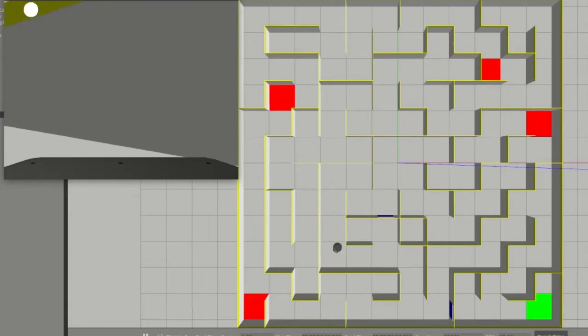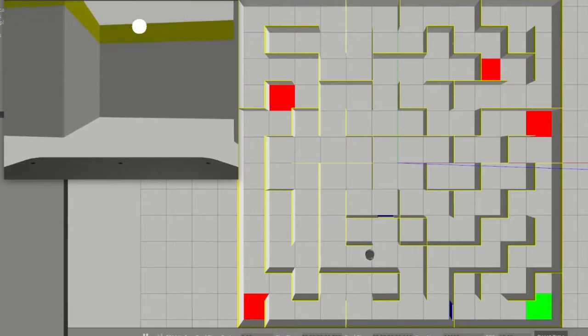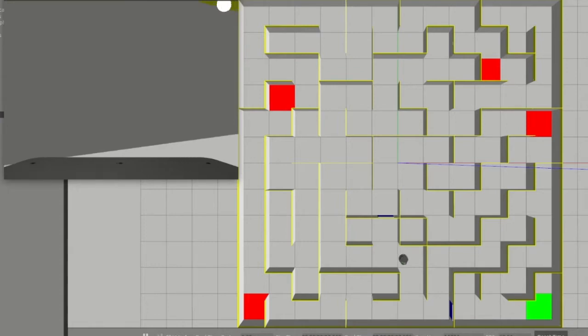To prevent the robot from driving into walls, the laser scanner is used to detect whether the bot is getting too close to a wall. If it is, the robot will stop, and then turn 45 degrees in whichever direction has the most space to move.